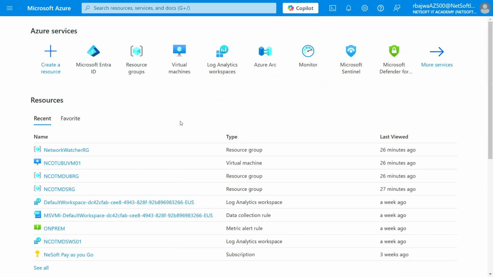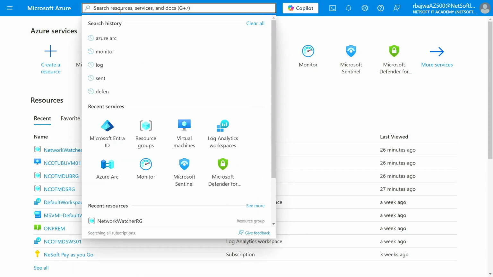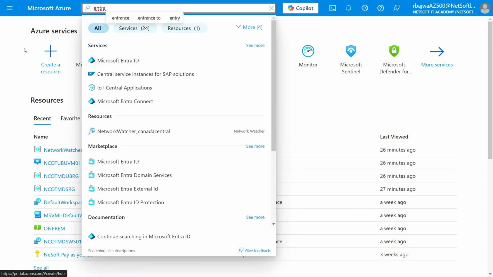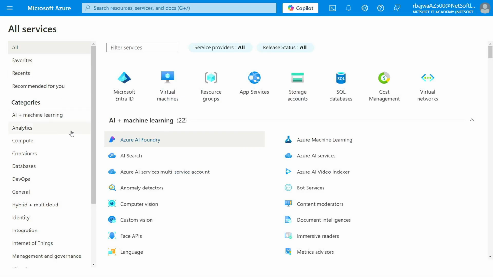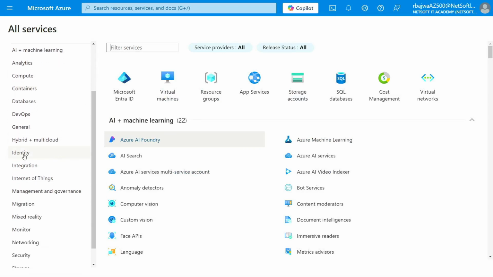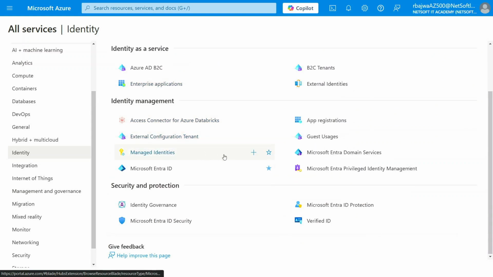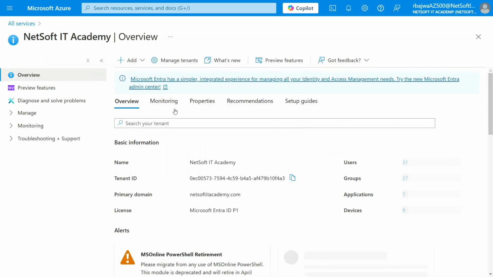Now, where will you find Entra ID? Basically, you can see it over here. It's in my recent menu. But if you don't see it, you can search for it. Just type Entra ID. By the way, you can also go to your menu page or blade, go to all services, and Entra ID will be in Identities. So this will be the category where you will find Entra ID and all identity management related tools. So that's your Entra ID.